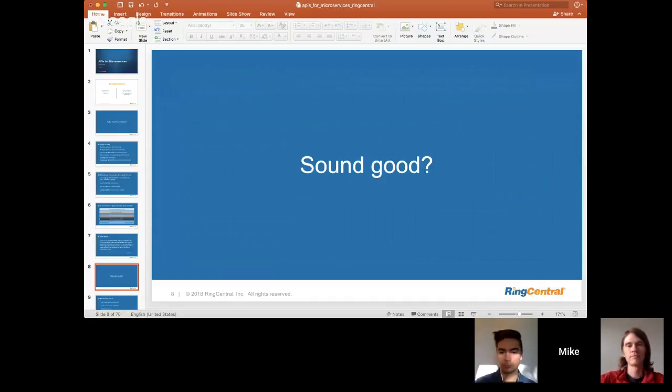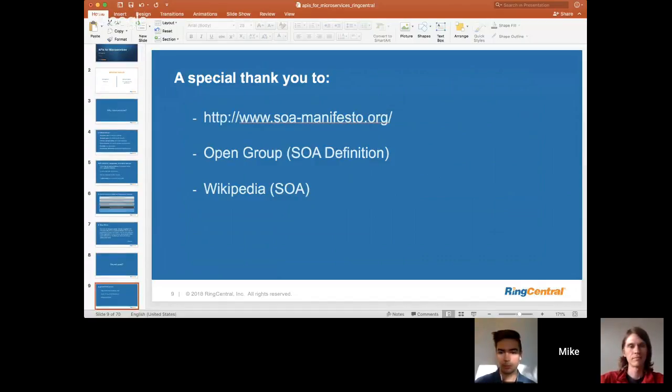But before I continue, I have to do a quick thank you to the SOA manifesto for their definition of SOA, or service-oriented architectures, the Open Group for their SOA definition, and of course Wikipedia for telling us what SOA is.